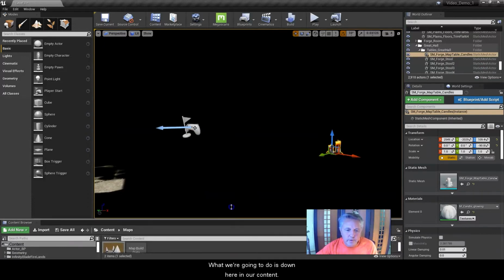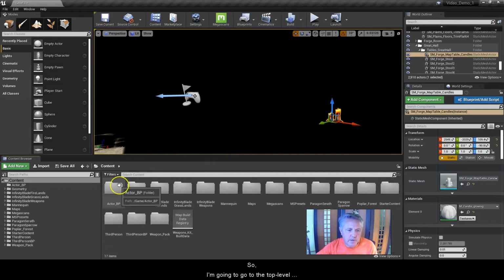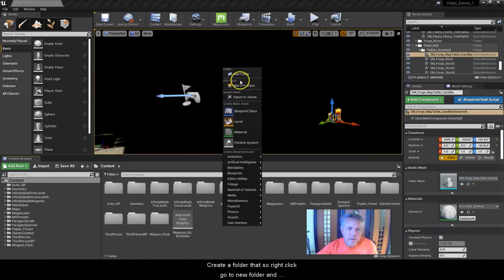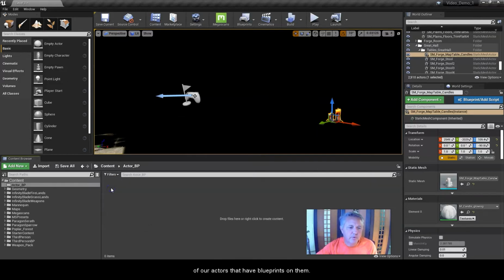What we're going to do is down here in our content, so I'm going to go to top level here, content, create a folder. So right click, go to new folder, and when that pops up, give it the name actor BP, so actor blueprint. And this is where we're going to put any of our actors that have blueprints on them. And once that's done, double click and open it and come into the folder.